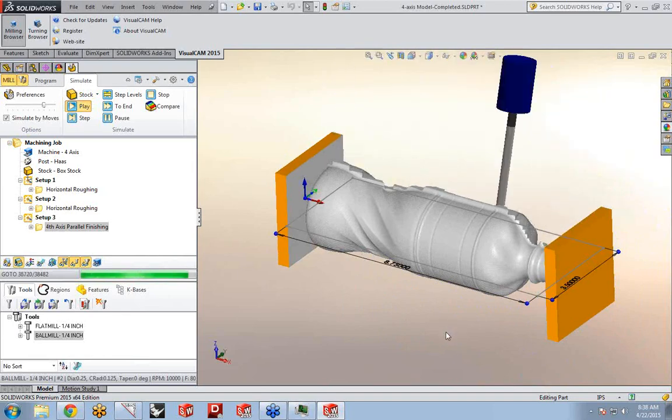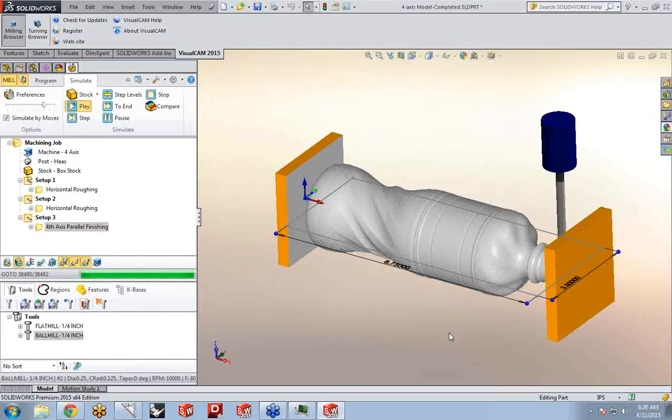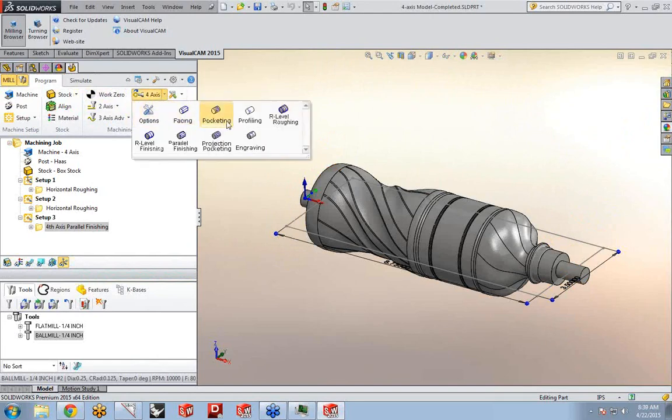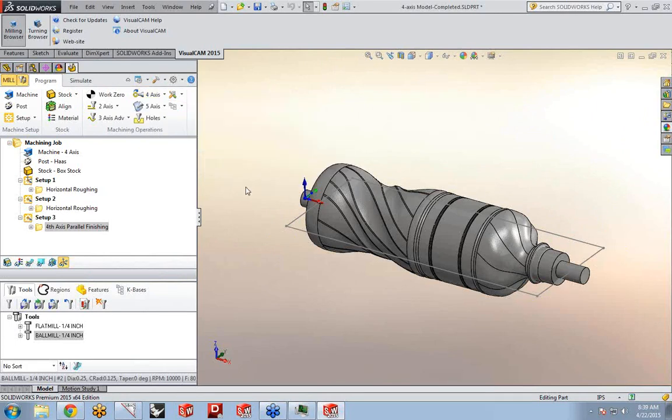Now there are several other types of 4-axis methods available, which you can access by going over to the Program tab. Under 4-axis, you'll find access to all of the methods like 4-axis roughing, pocketing, profiling, finishing, and engraving. Now for index programming, you would basically be using rotate table setups and programming a combination of 2- and 3-axis operations to program index 4-axis.